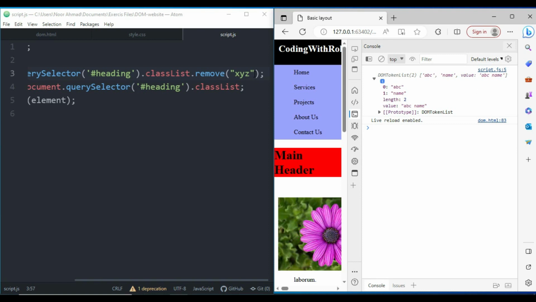The class list has more methods, and I'm not going to talk about all of them because there are too many. I'm going to create another video on the class list methods. So I hope you understand up to this point.